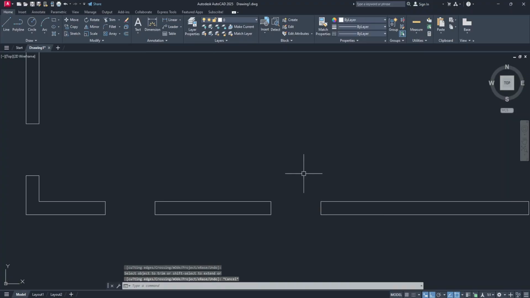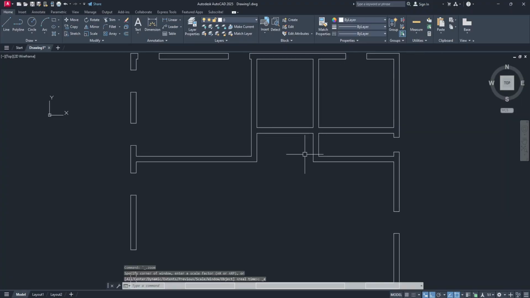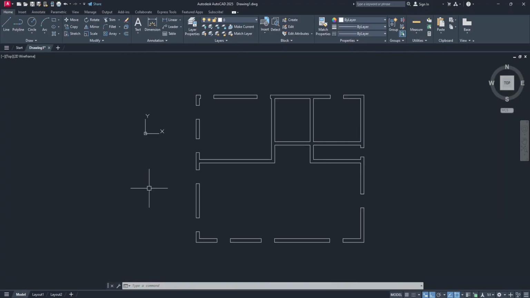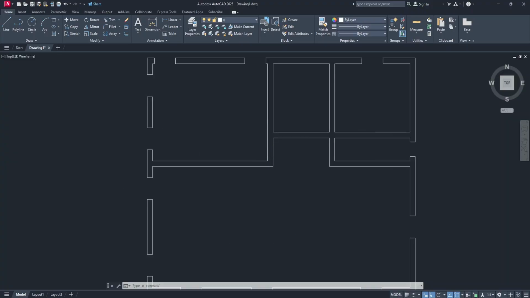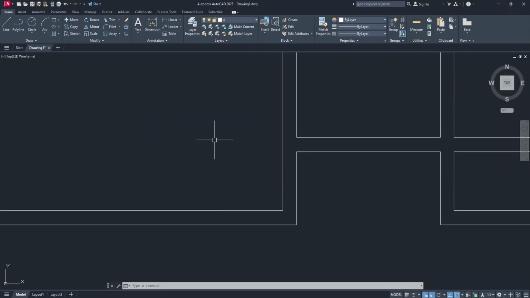Press the escape to end that. Double click on the wheel to zoom extend. You can zoom back a little. And now for the remaining 4 doors opening, it is simple. Zoom in here. Let's start with this bedroom door.